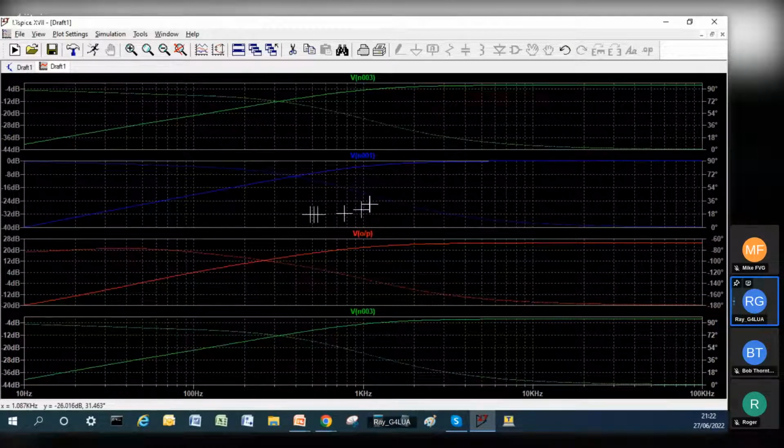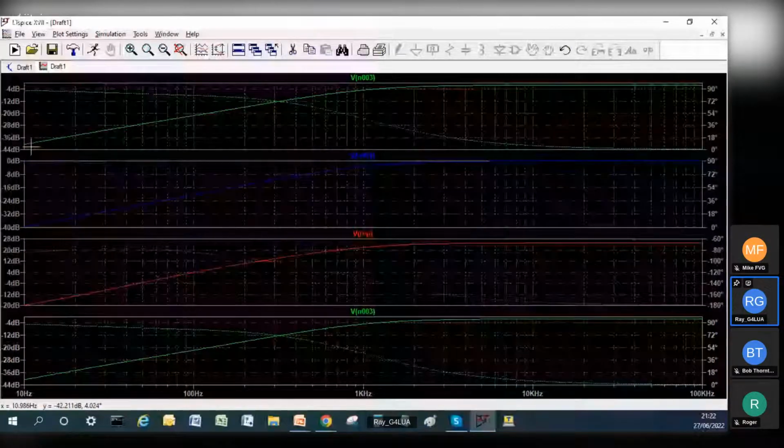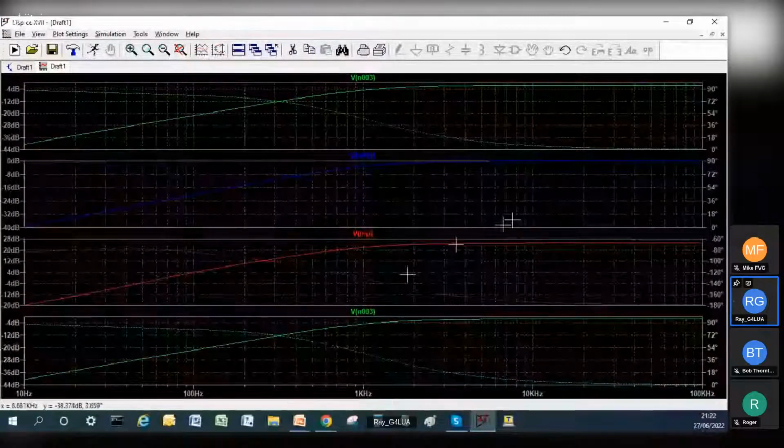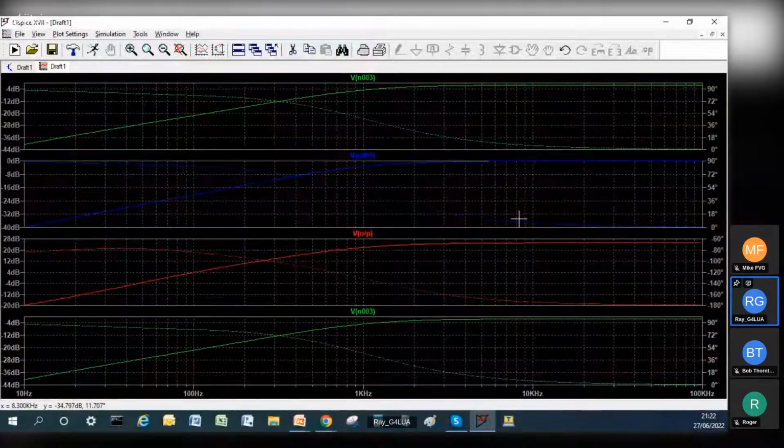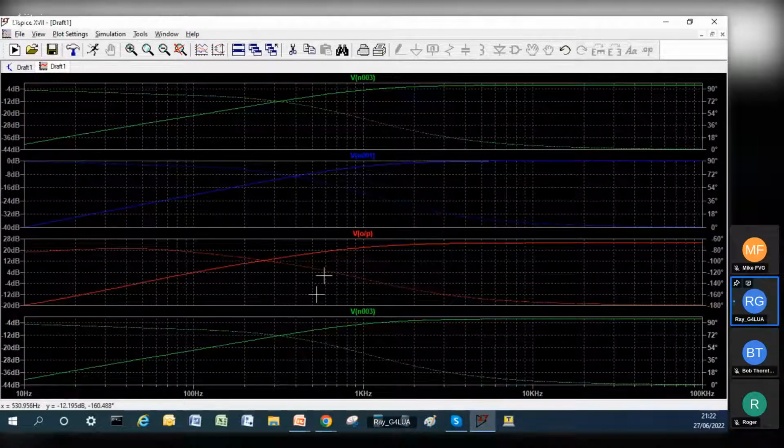Now you'll see that the response is quite low down at 10 hertz. And the reason for that is simply that the input capacitor is too small in value. So you've got a high pass response between the two bias resistors and the input capacitor. And this trace here is also showing the phase shift which is caused by that RC network.